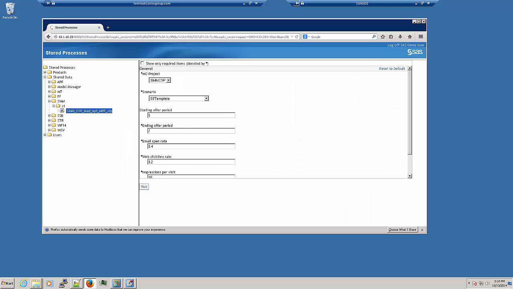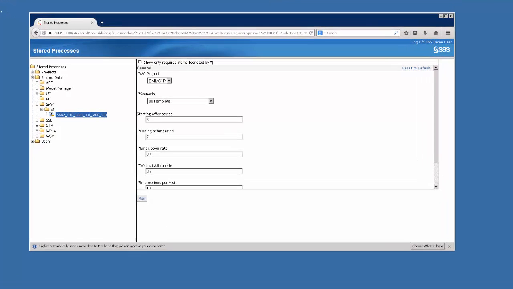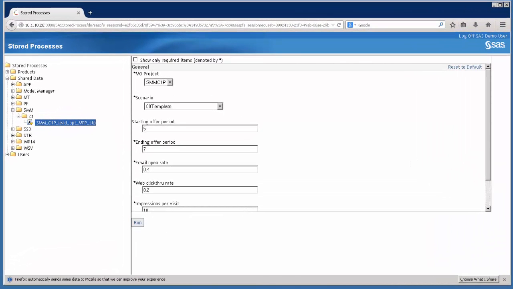Okay, now we're ready to package up the optimization model that we promoted as a champion and set up the scoring routine. So we're going to start with the MO project that we had before, SMM C1P. We're going to pick the right scenario that was our champion. And we're going to simulate both the sending out of offers in future time periods as well as their likely responses from customers. Where we've already run offers for 4 prior time periods, and we're going to start in time period number 5. And we're going to run for 3 future time periods, 5 through 7.